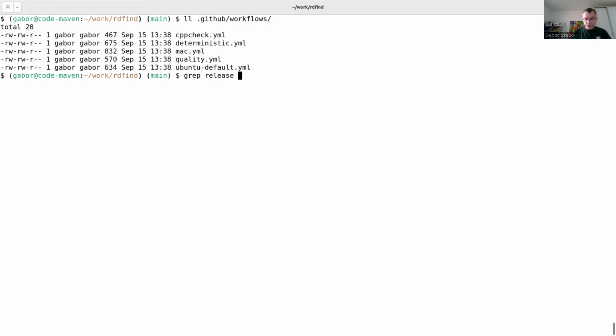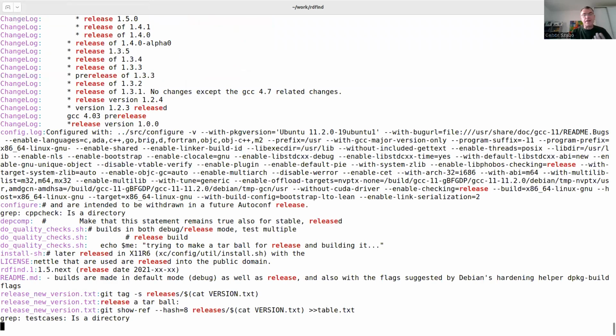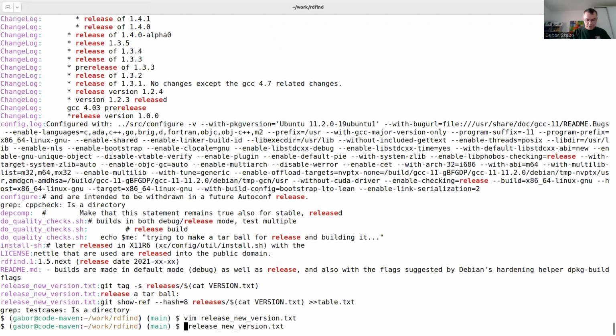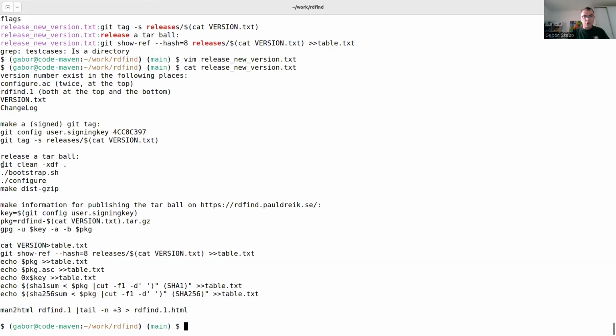I grepped for release. Actually, first I looked at the README file, and it didn't make any sense to me at that point. But now I found that there is a file called release new version. So that was basically how I found it. Maybe I did a few more searches. So I can look at that file and see what the instructions are. And quite soon I saw that these are the instructions. So I can quite easily, let me show it this way so I can copy and paste.